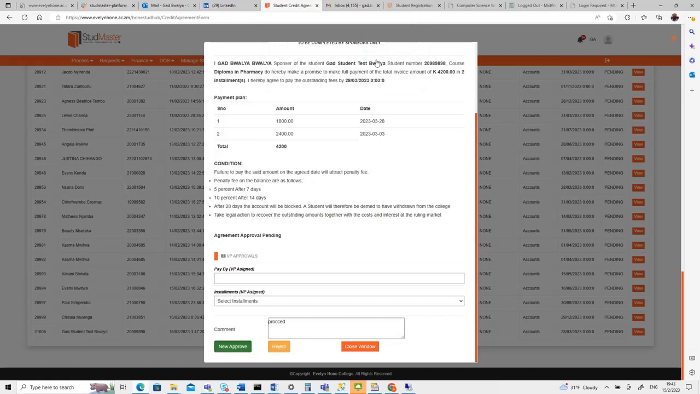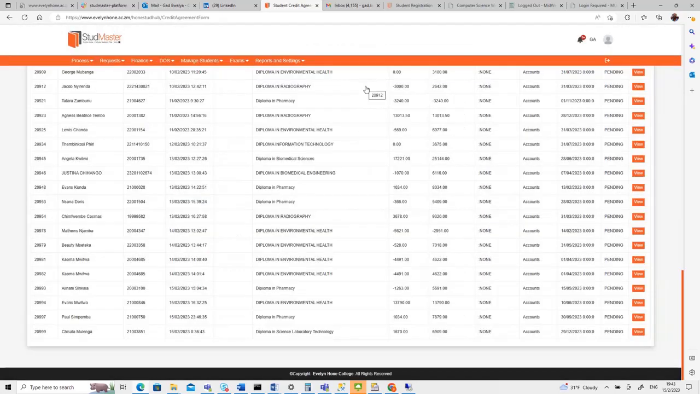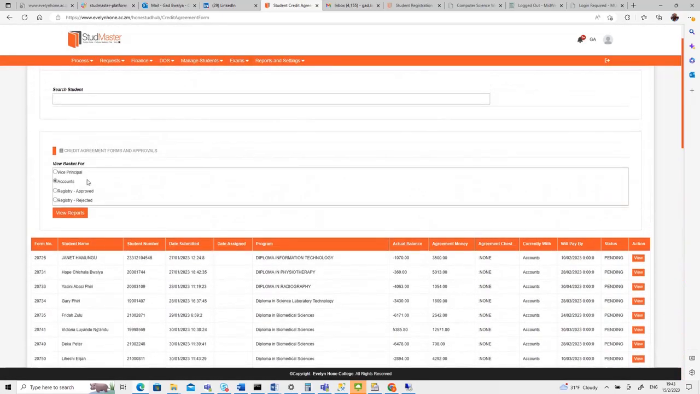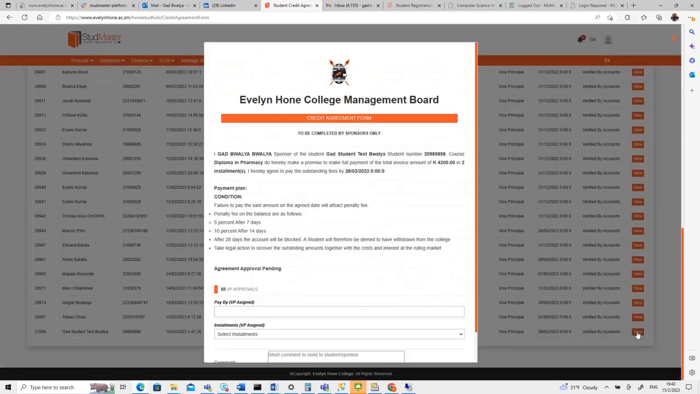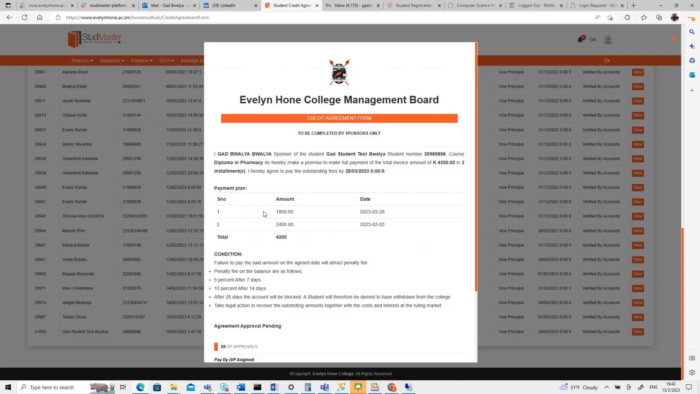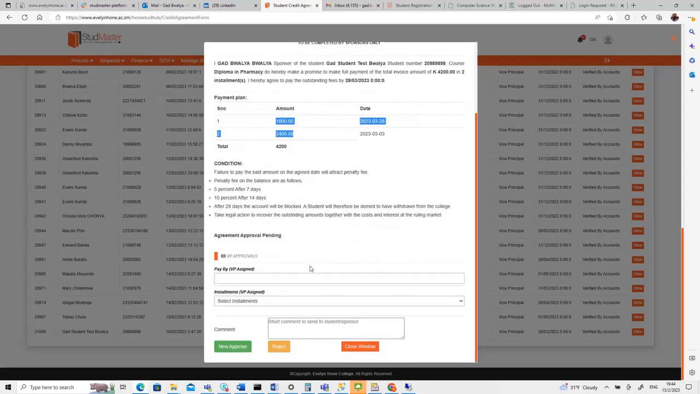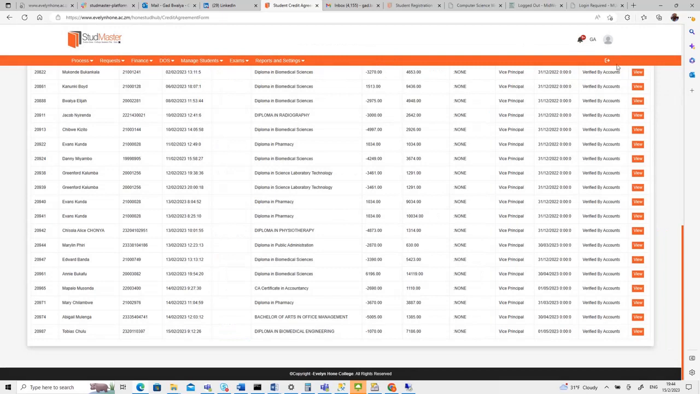Okay, so when they do this, this is cleared here, so it will go to the next level, which is the level of the vice principal. So vice principal also will check his list and be able to find your agreement form here, and when they click here, they'll be able to see your agreement, your payment plan. If vice principal is okay with your payment plan, they can reject or they can approve it. So if they decide to approve it, just put something like, say, approved, and then you say approve. So when they do that, then they have cleared your agreement form.